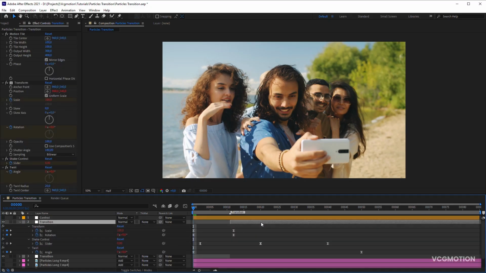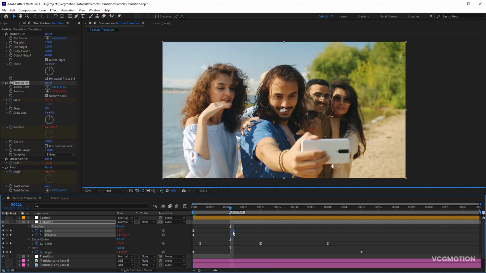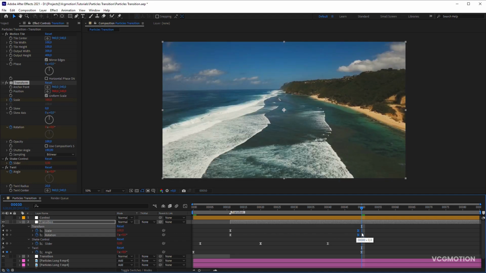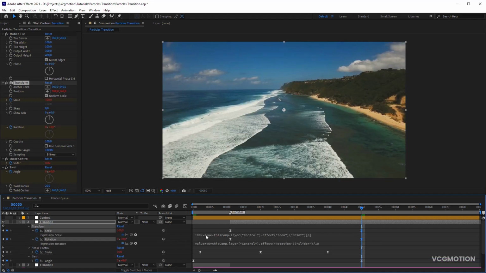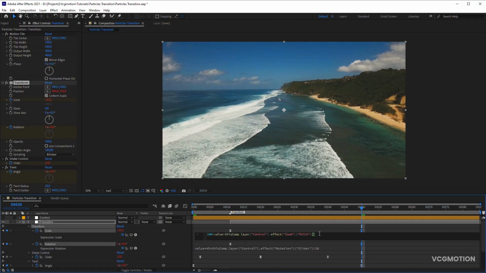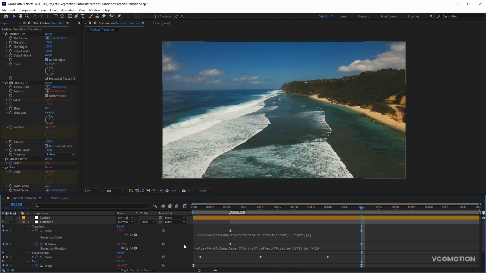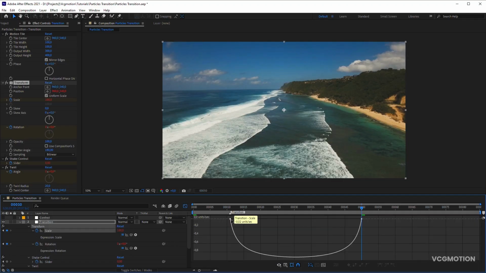Select the second transition layer and press U to reveal the keyframes. Adjust the scale and rotation keyframes so that the animation starts at frame 11 and ends at frame 50. Next, open the expression area. We'll set the scale expression to 0.1 and reverse the rotation by adding -10 instead of 10. Let's also adjust the curves for both values.